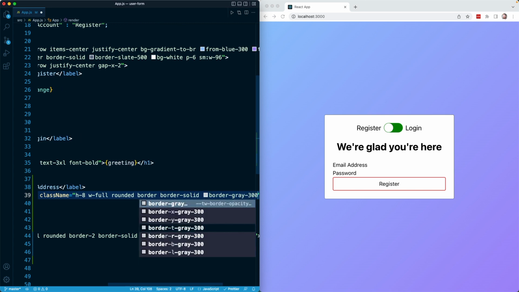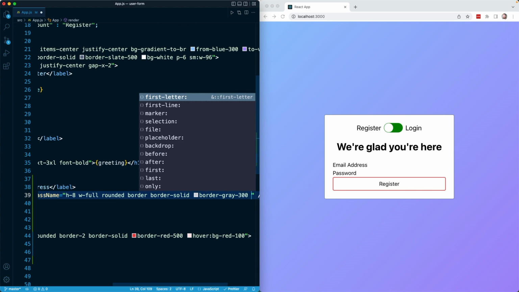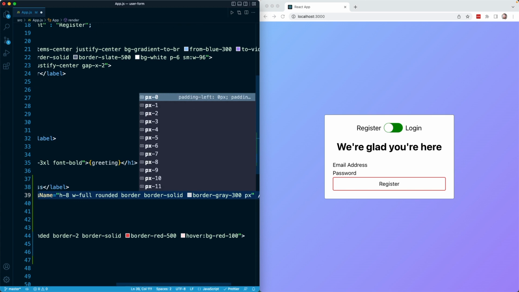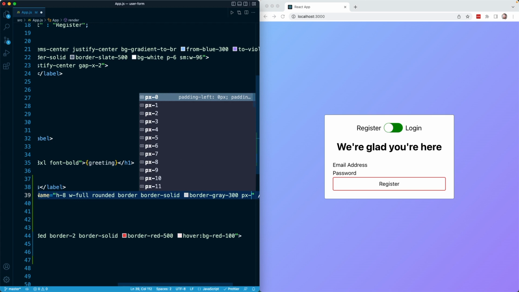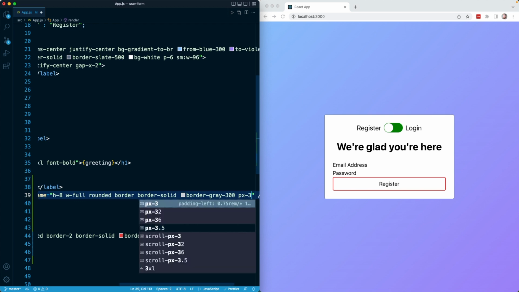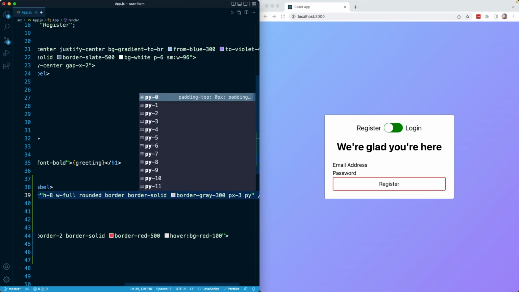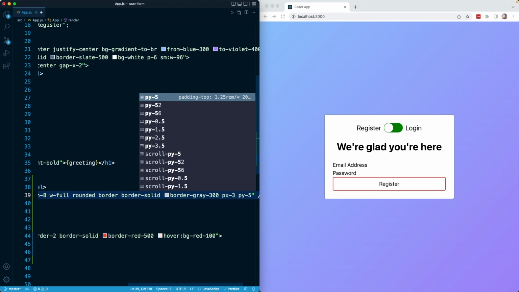I'm going to add a bunch of padding on both the X and Y axis. So for the X axis, I'm going to do px. That means padding X, so padding on the left and right. And I'm going to do px-3. You can see that's going to be 0.75 rem, which I think is 12 pixels on the left and right side. And I'm going to do a little bit more padding on the top and bottom. So with the py classes, padding on the Y-axis, I'm going to do py-5. So a little bit more padding there.